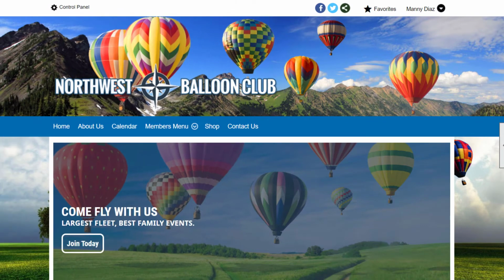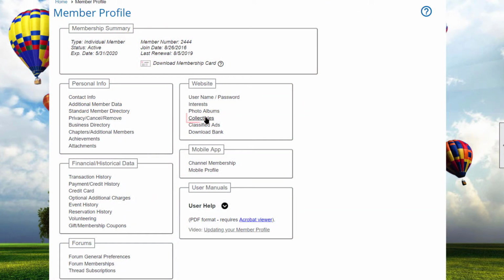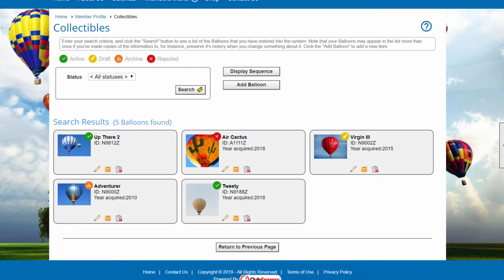So how are collectibles entered into the database? Generally, members manage their own collectible items. Because we're already logged in as a regular member, we click on our name and select Profile. Then click the Collectibles link to display this member's collectible items. A legend at the top of the screen explains the status icons that can appear in the search results.